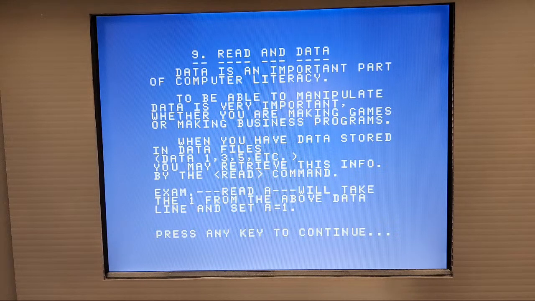So read A. Take the 1. So you did a sequential read A, for example, just sequentially. Yeah, read the next value in the data statement. So if you read A a second time, you'd get the 3 afterwards. Okay, that's interesting. Do you guys want to just keep on going with this?